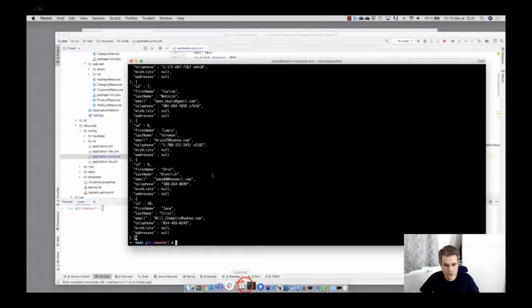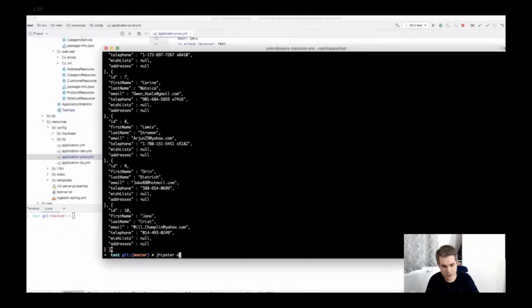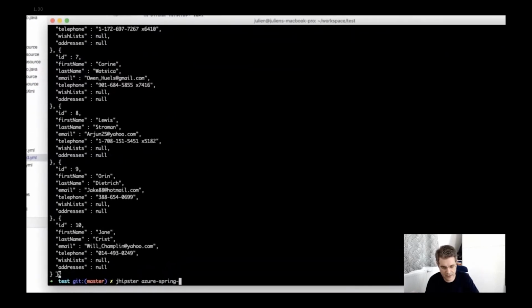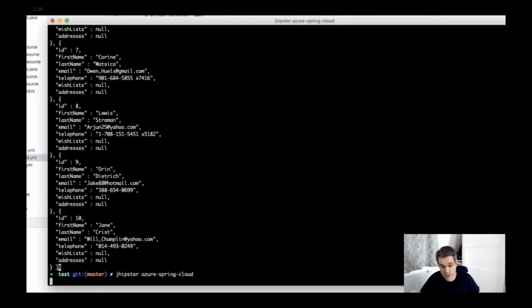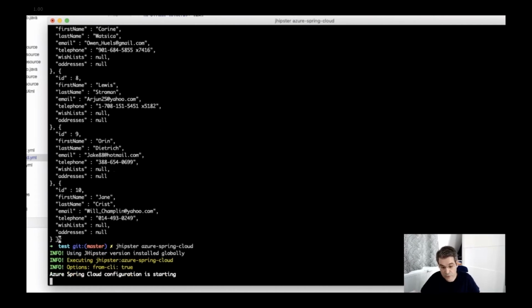So to put my app to production, I'm going to use JHipster Azure Spring Cloud. This is another JHipster subgenerator. The previous one that we saw was to create entities. This is another one, which is to push your application to the cloud. I'm going to execute it on the command line, and this is going to ask me a few questions to upload my app to the cloud. I'm just going to say yes to everything, and we're going to have a look at what happens.